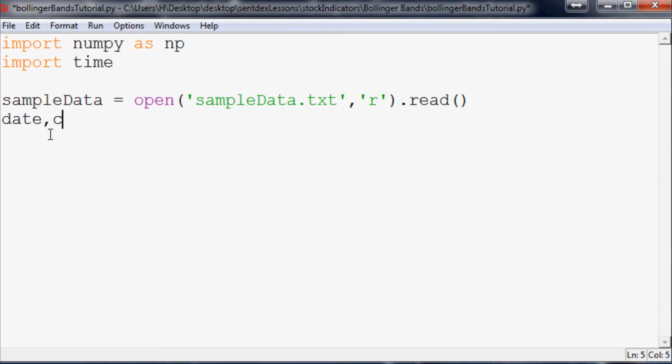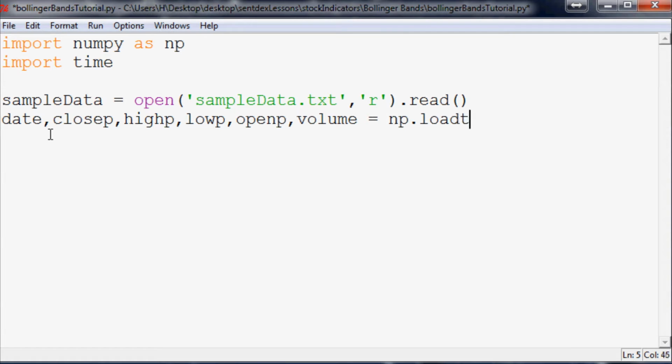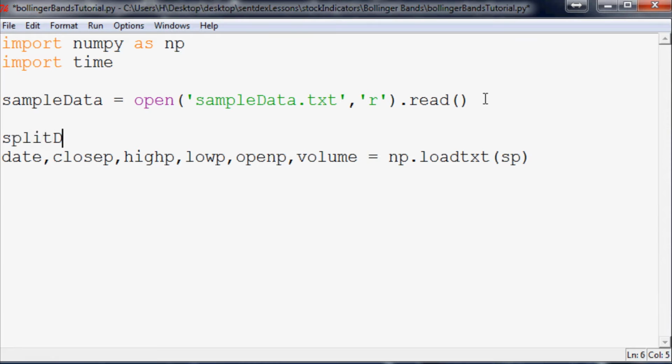Next, to define that data, it's date, closeP, highP, lowP, openP, volume, equals np.loadtxt. What text do we want to load? Oops. Oh, we didn't actually split this data. So let's do splitData equals sampleData.split, and we need to split it by a new line.